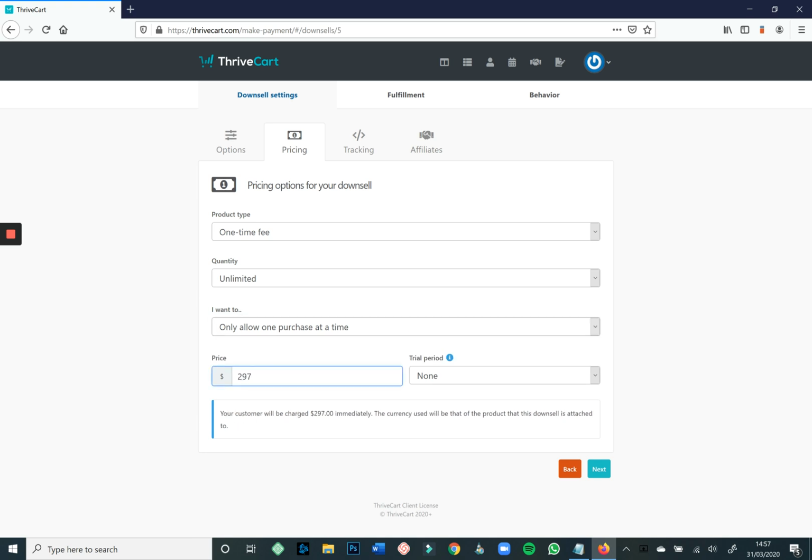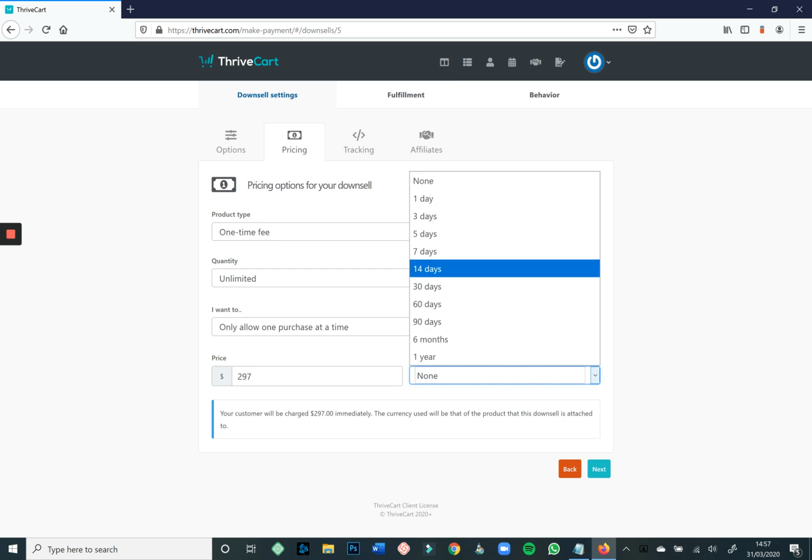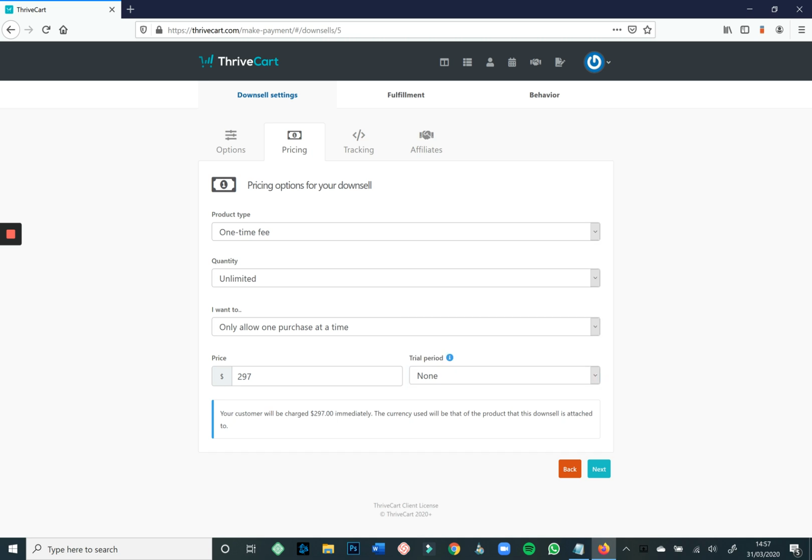Price $297. The trial period, if you wanted to offer the trial period, you could do that maybe. A 7-day free trial. I don't know. It's entirely up to you. I'm going to leave it at none. But yeah, you'll see the downsell price is a lot less than the upsell price. It's like a £700 difference here. So easier on people's wallets, and there's still a chance to extract a bit more cash to increase the revenue per sale.